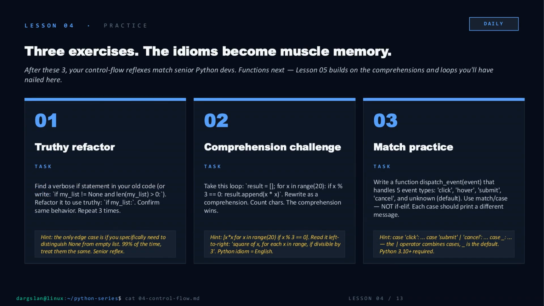Time to make these idioms muscle memory with 3 quick exercises. First, hunt down a verbose if statement in your old code and refactor it to a truthy check. Do it 3 times and the reflex sticks. Second, take a 4-line filter loop and collapse it into a single comprehension you can read left to right like English. Third, write a dispatch_event function with 5 cases using match case, not if-elif. Nail these, and Lesson 05 on functions builds right on top.